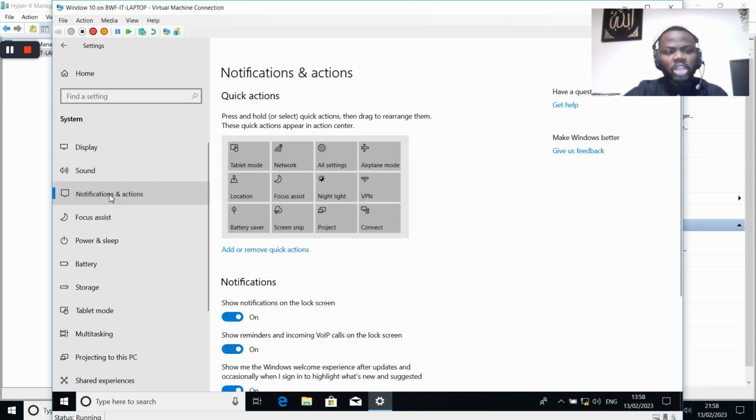If I go to notifications and actions, so look at this, notifications and actions. This is our notifications and actions. I can drag and change the positions of these tiles. You can see I'm doing that.